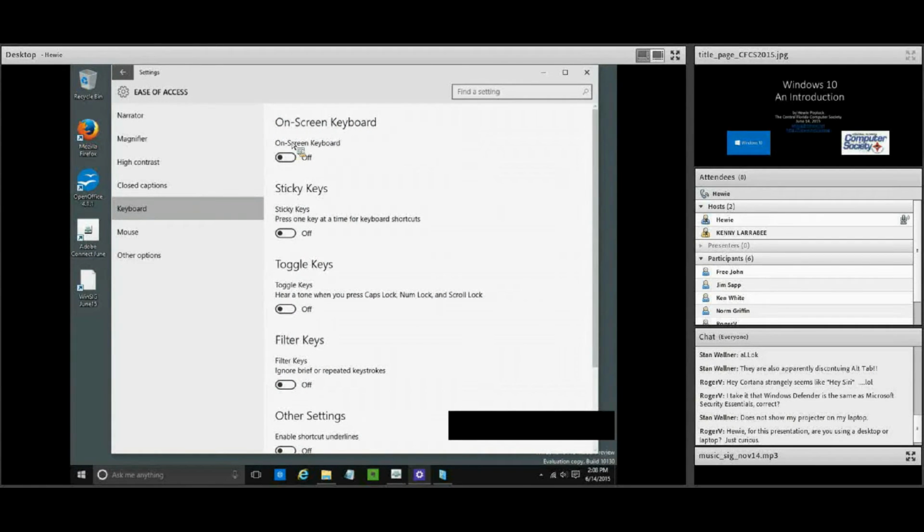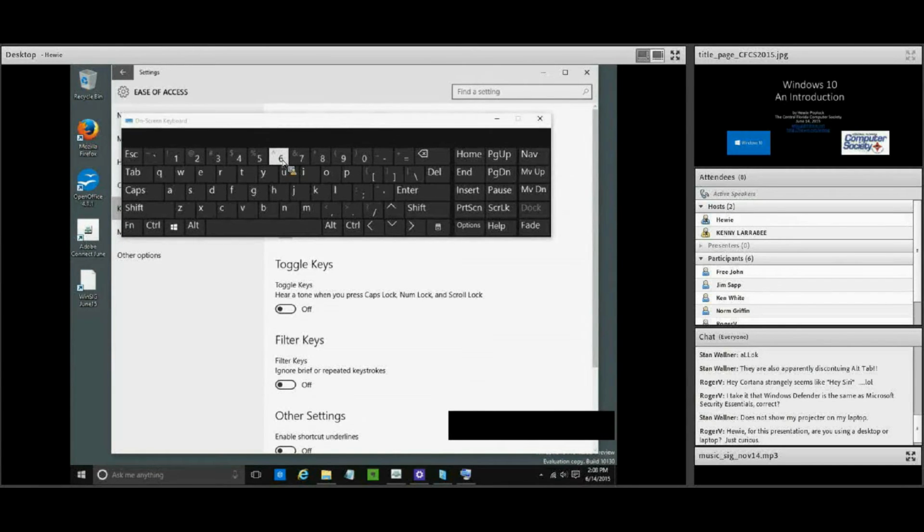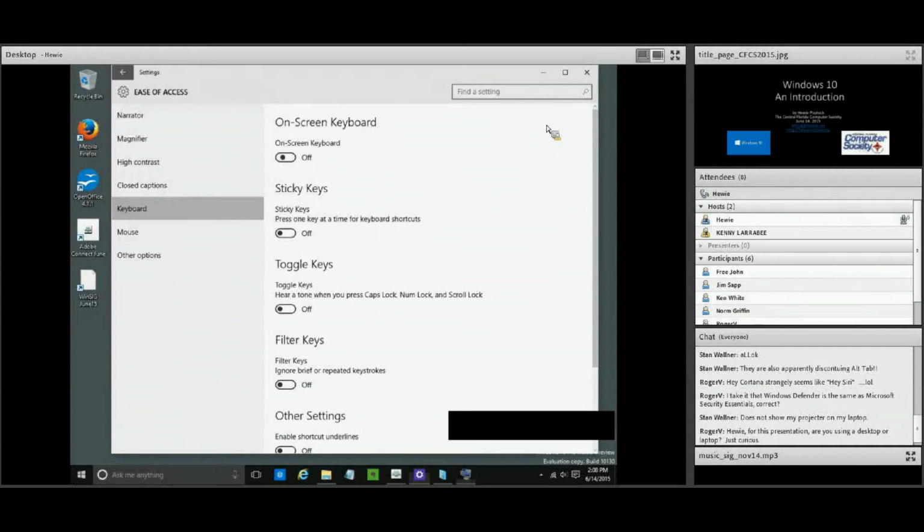Keyboard, on-screen keyboard is off. If I want to turn it on, it would look like this, and then I could use it. Where's it writing it? I don't know. Anyway, you could do some things with it. I'm going to close it, and it's turned off.